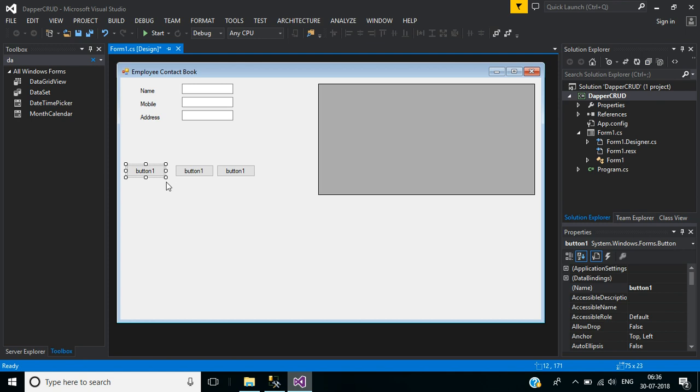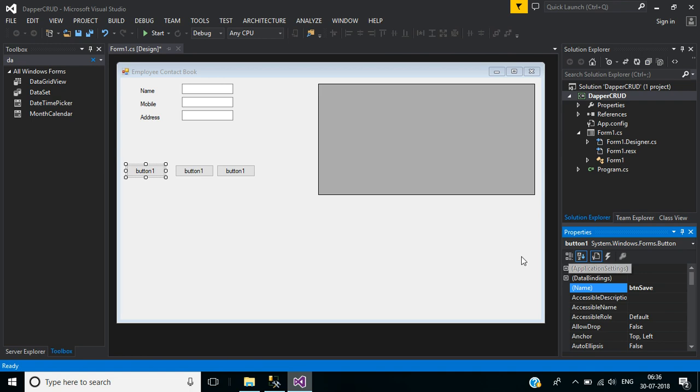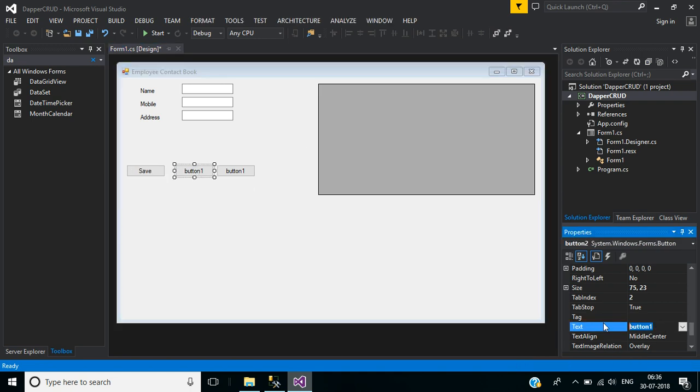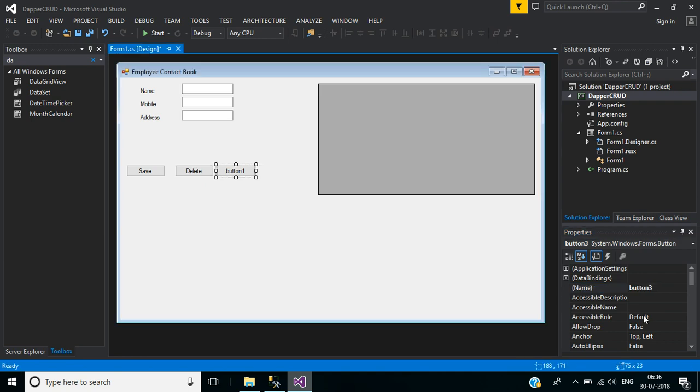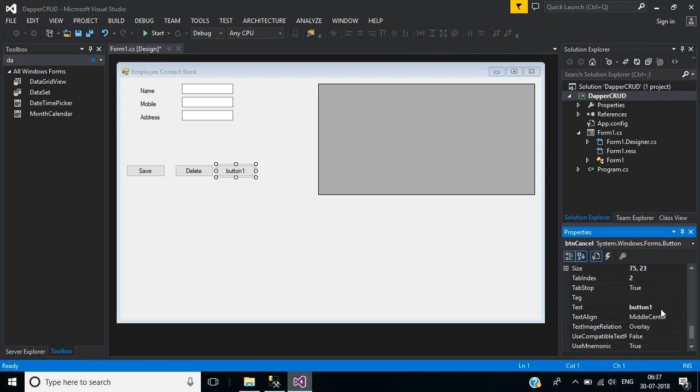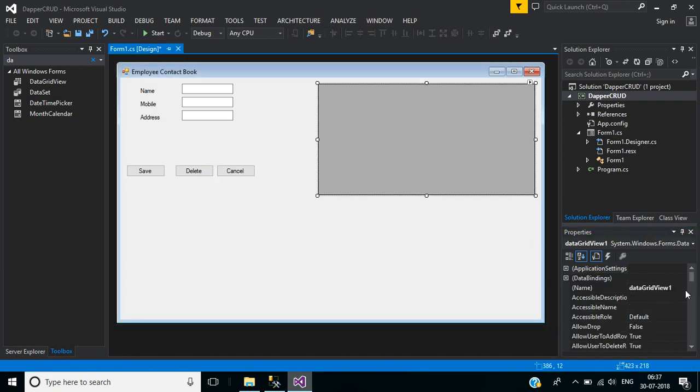Now let's do the buttons. For buttons I will use the prefix btn. This is the save button, and I want to change the text here, so button text save. Then the second button will be delete, so button name btn delete, and then the third button btn cancel, and button text cancel. Now this data grid view, DGV employee.